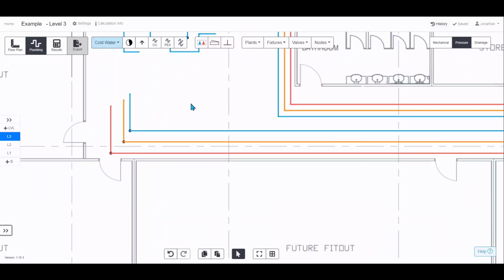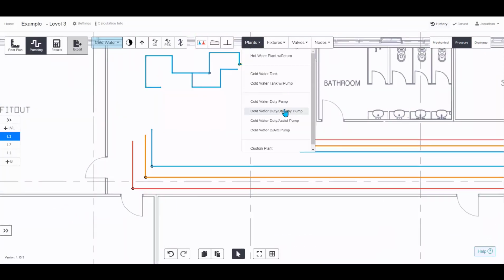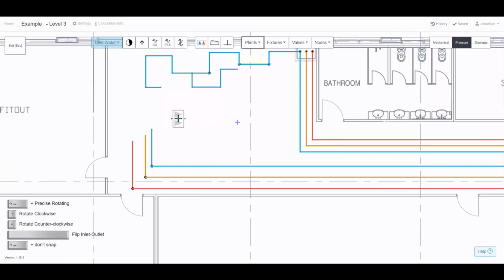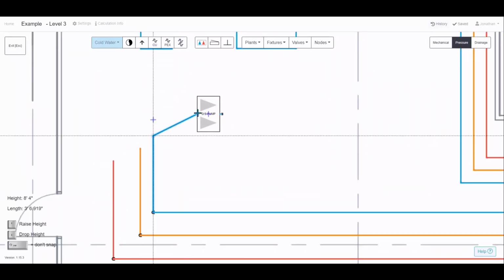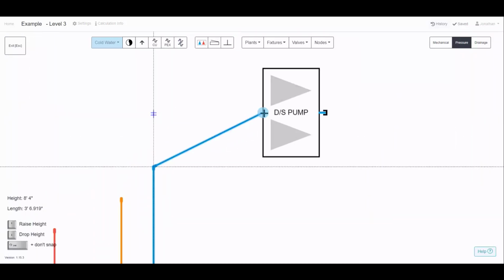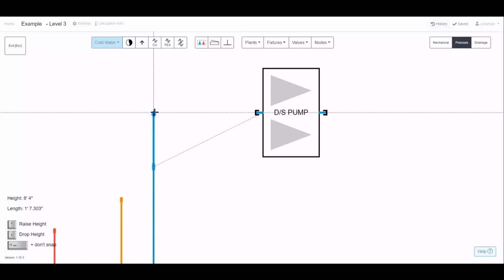And if you're trying to connect to something, such as, let's say, a booster pump here, it is somewhat easy to hover over the connection point and come back, and then it will snap, as we saw just then, so that you can get the 90-degree angle.